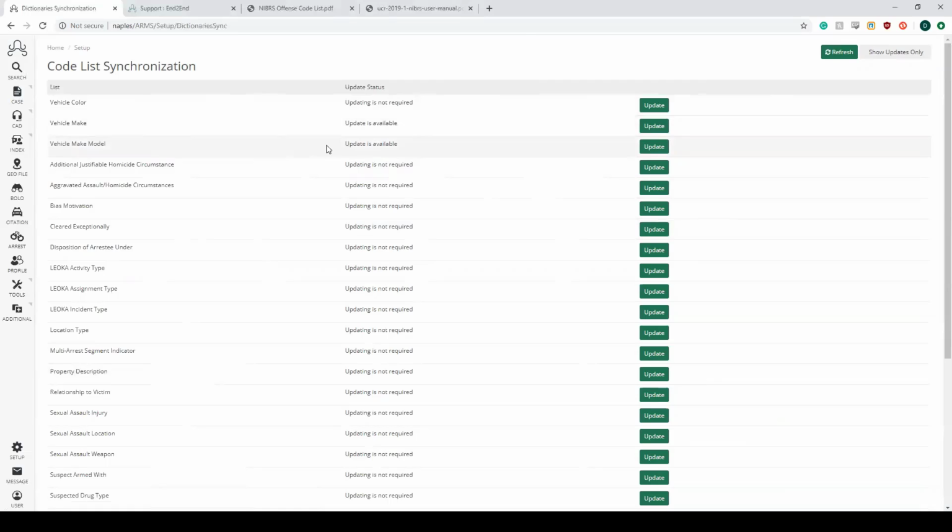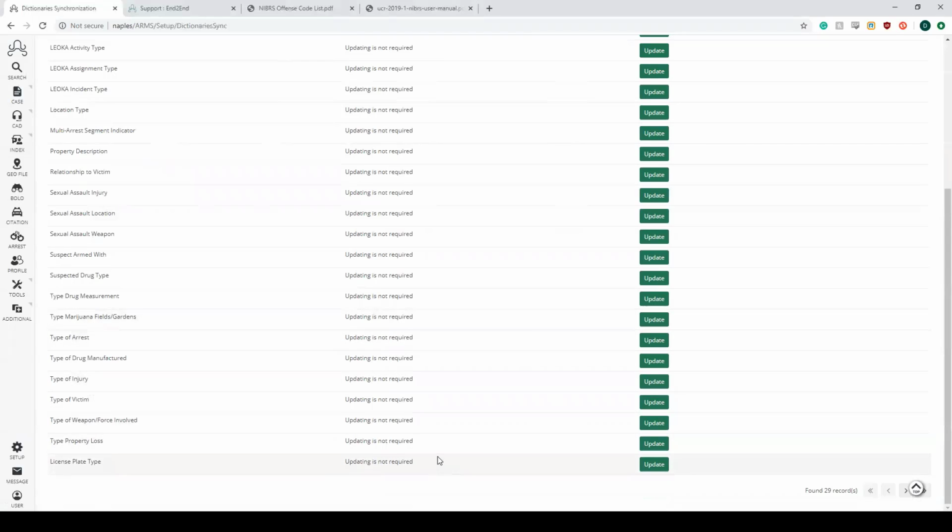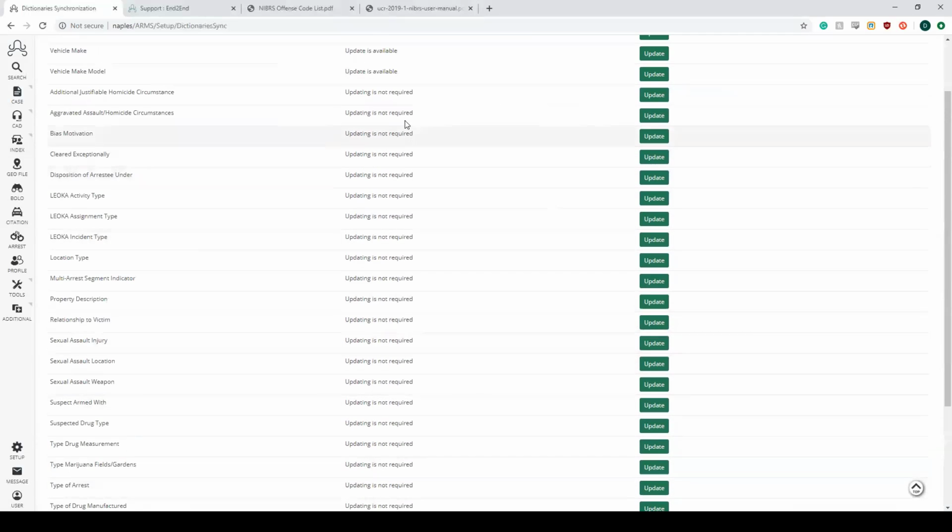Now up at the top, there's 3 up here that aren't related to NIBRS: vehicle color, make, and model. You can run these if you want to. This will match up your vehicle color, make, and model codes to match what NCIC regulates as those codes. But everything below there is needed in NIBRS, and this helps because you do not want to have to put this information in by hand. This will automatically put it in for you and update any codes that are already in that list.